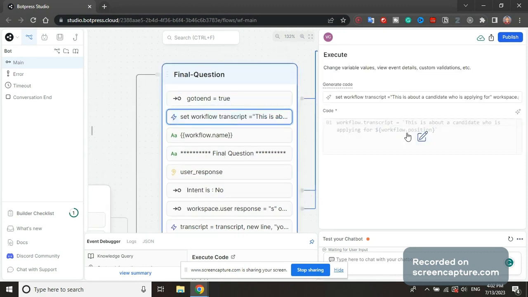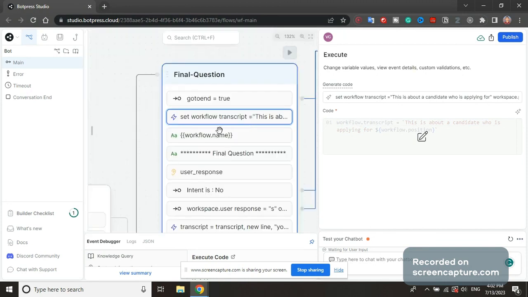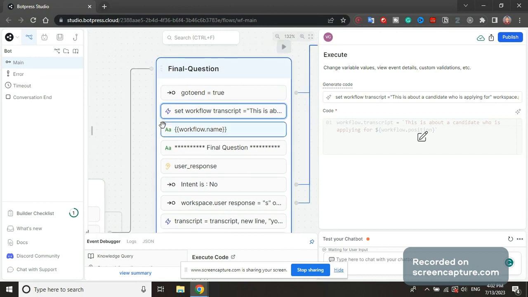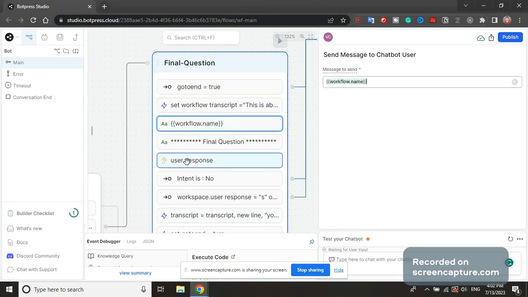The next execute code. Workflow.transcript. This is about a candidate who is applying for, okay, so it looks like we are resetting the transcript completely here for some reason. I don't know why it's being reset here. This should probably be reset at the beginning of the conversation, not at the end where you don't need it anymore. Even if you don't need it, you don't reset it at the end of the conversation, I don't think. I think you reset it at the beginning. We're going to just say workflow.name. So workflow.name is the name of our variable to store the name of the candidate.